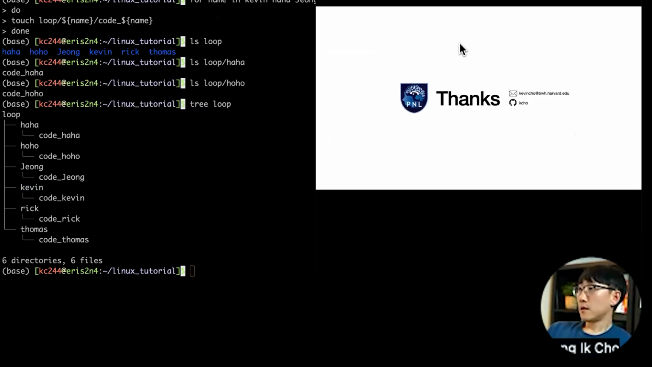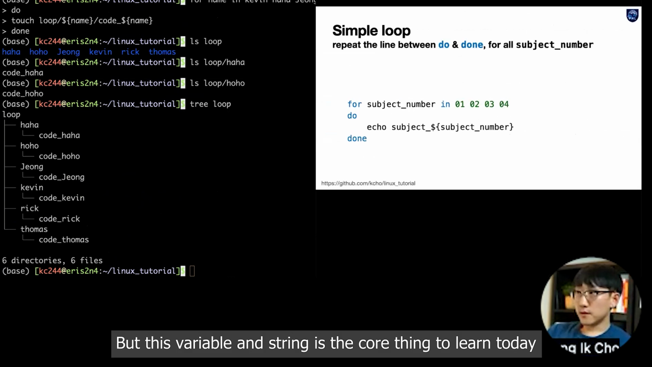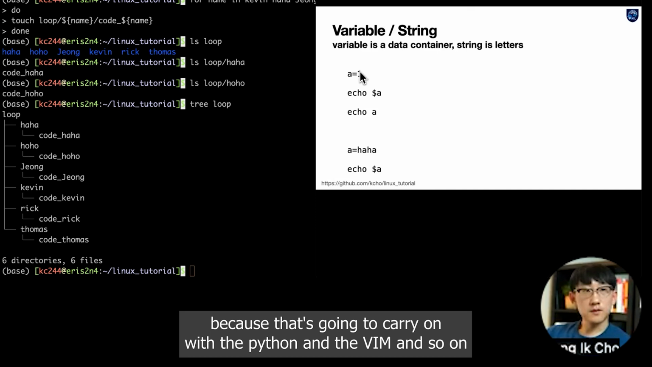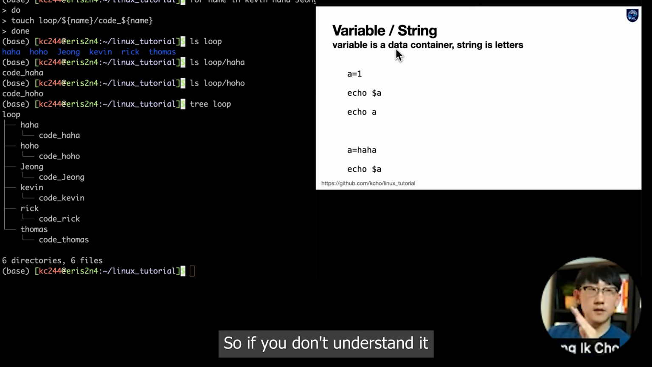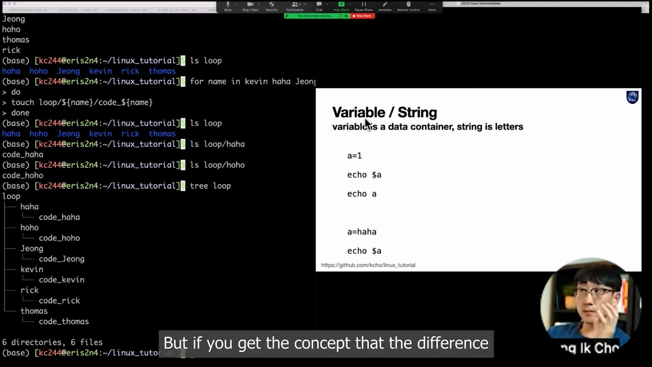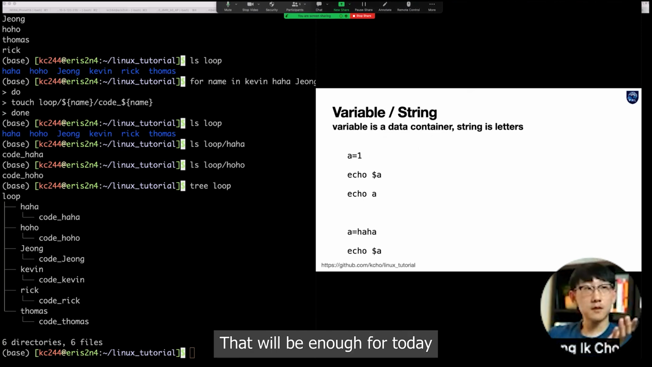Okay. Yeah. So from today, that was it. But this variable and string is the core thing to learn today, because that's going to carry on with the Python and the Vim and so on. So if you don't understand it, it's fine. I'm going to repeat this again next week. But if you get the concept of the difference between the variable and vectors, that'll be enough for today.